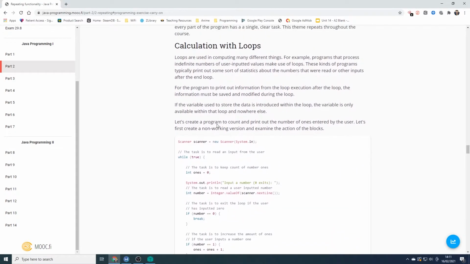So now we're moving on to calculation with loops. Loops are used in computing for many different things. For example, programs that process indefinite numbers of user-inputted values make use of loops. These kinds of programs typically print out some sort of statistics about the numbers that were read or other inputs after the end of the loop.